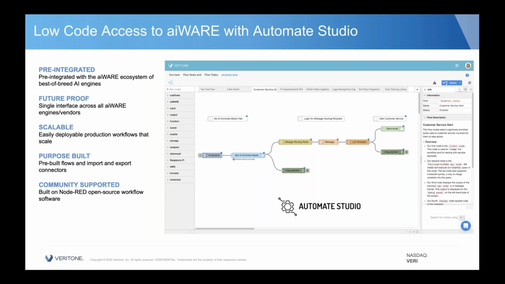So we do have some pre-built flows that are provided, as well as some import and export adapters and connectors that you can leverage day one. And it's built on the Node-RED open source workflow software. So you're going to be getting the benefit of an open source platform to be able to leverage other people's work as well in terms of workflows and nodes.